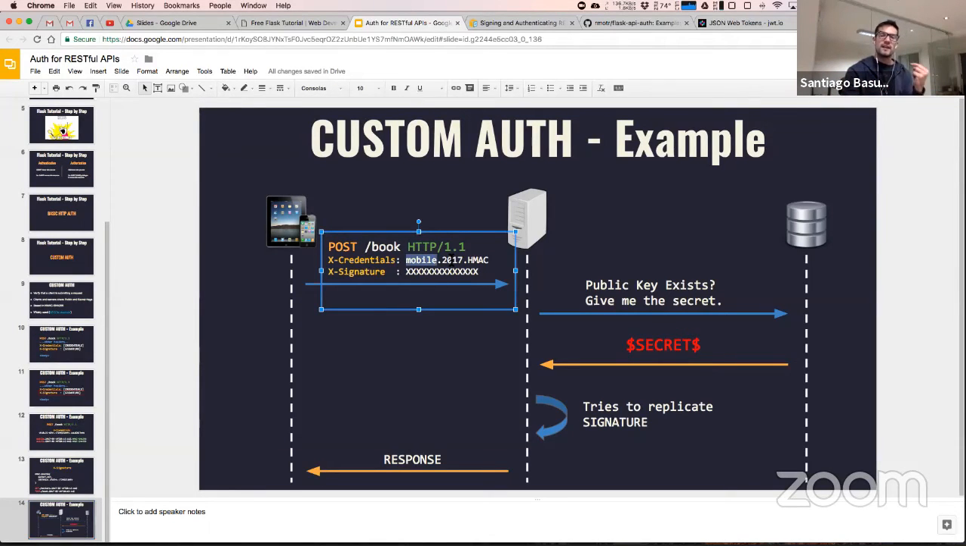Someone is saying that is mobile, so give me those keys. Of course, if the keys don't exist, I mean, if there is no public key mobile, it's just going to respond right there: this thing doesn't exist in my server. Supposing that it does exist, it's going to get that secret key and try to replicate the signature. And if the signatures don't match, of course, it's an error. It's just going to give you unauthorized. All right, so that's basically how it works.